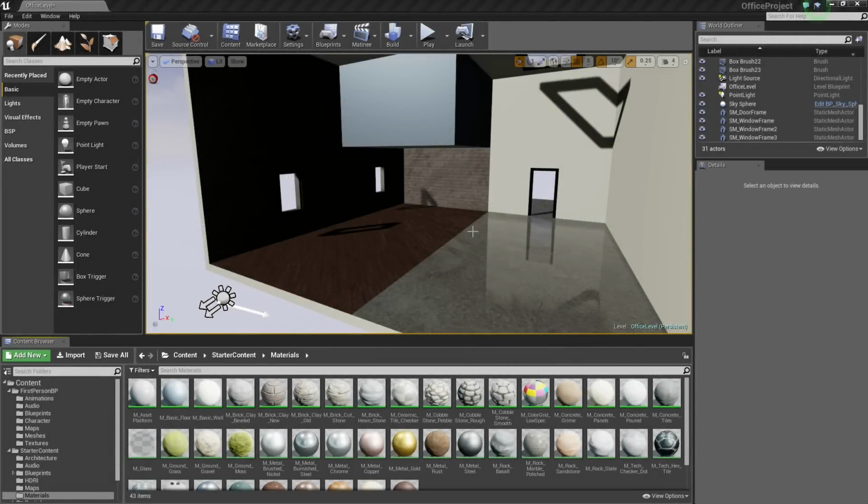Hello again, everyone. Welcome back. In this video, we're going to be adding the support meshes for our structure here.